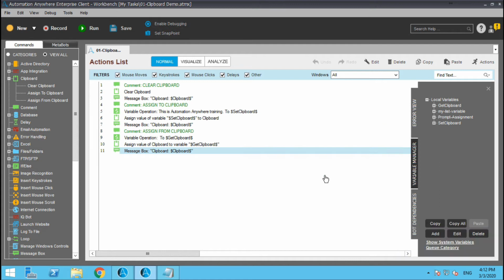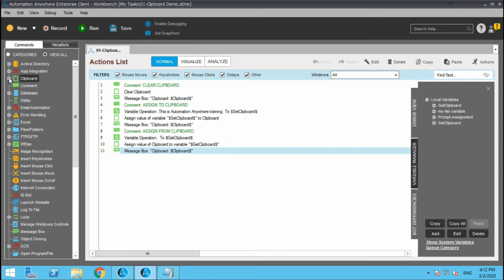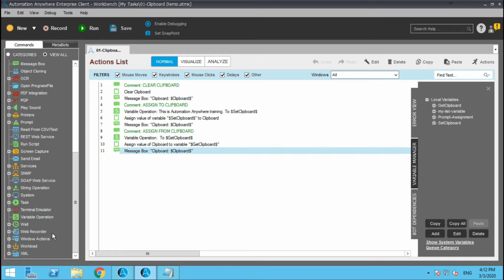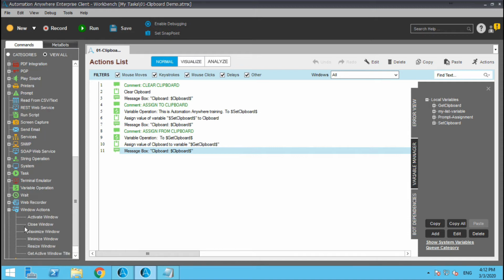All right, so now let us move on with the next topic, which is Windows automation, Windows action, which are activate window, close window, maximize, minimize, restore, and get the current window title. So let me create one more task here.